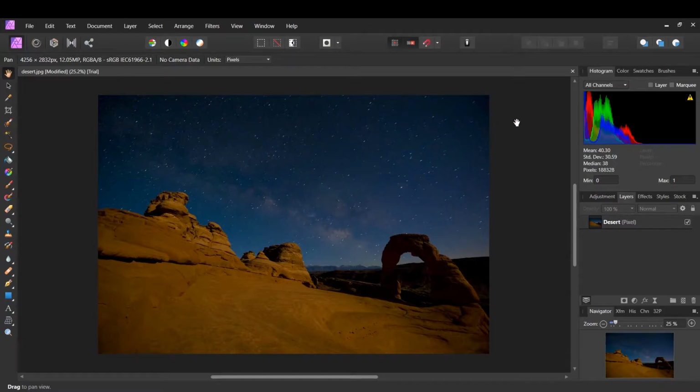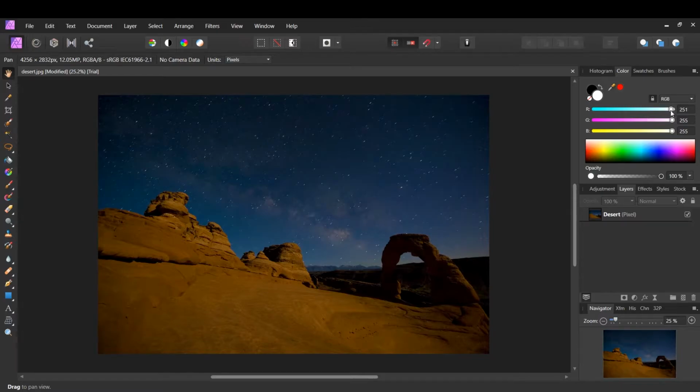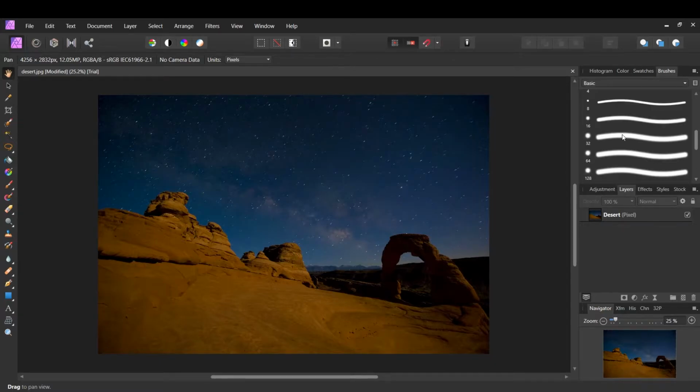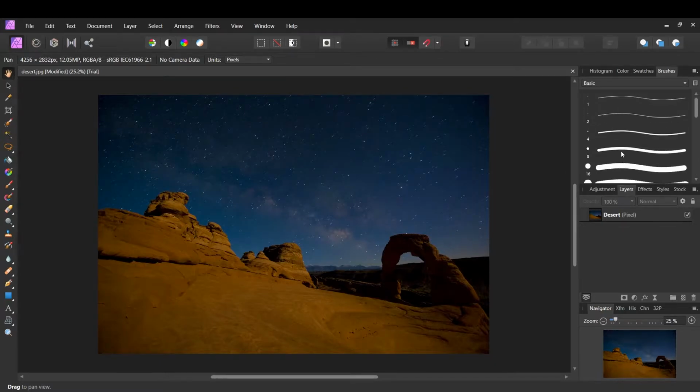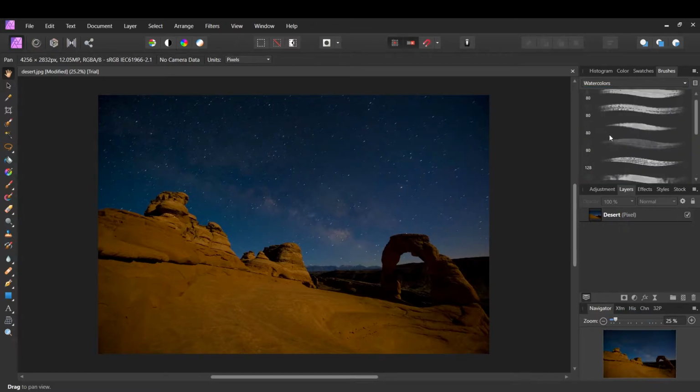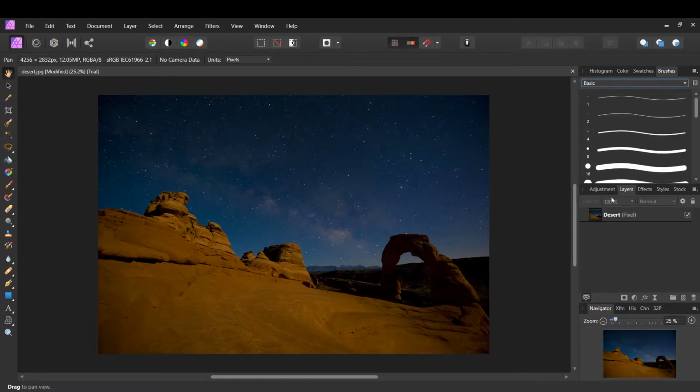All right. On the right hand side here, we have a handful of different menus to adjust while working on our image. So we have a histogram of our color channels. We have our color picker panel here. We have a handful of swatches to pick from, and then we have brushes. So this allows us to adjust our brush size, thickness, and we have a handful of different brush menus to choose from. So if we wanted to focus on watercolor brushes, we could choose a specific brush for that.